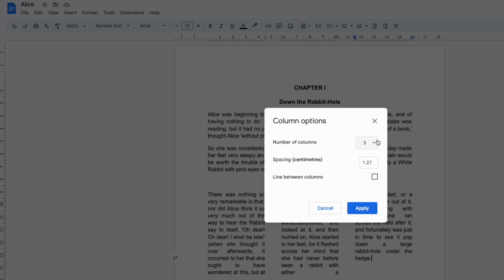The first allows you to change the number of columns, but you'll see that that only goes up to a maximum of 3. If you want to create more than 3 columns in a Google Doc, you'll need to use a hack with tables. Add a comment in this video if you're interested in how to do this.